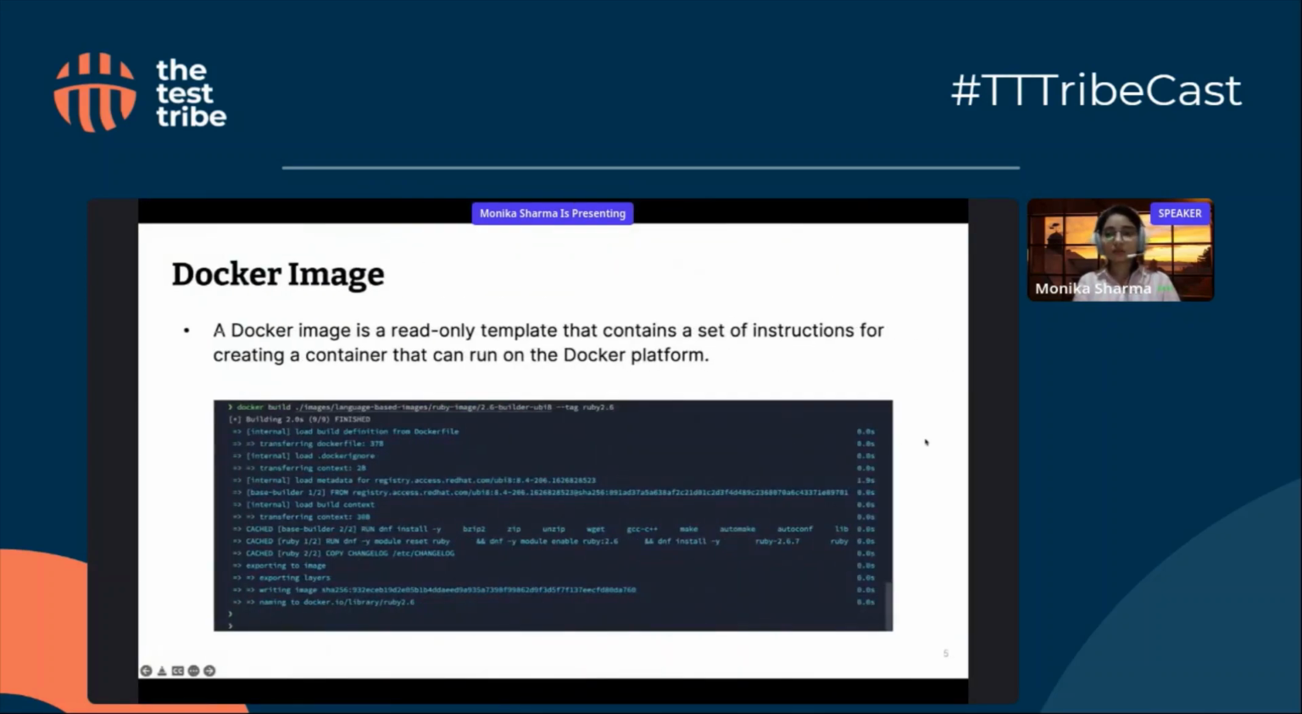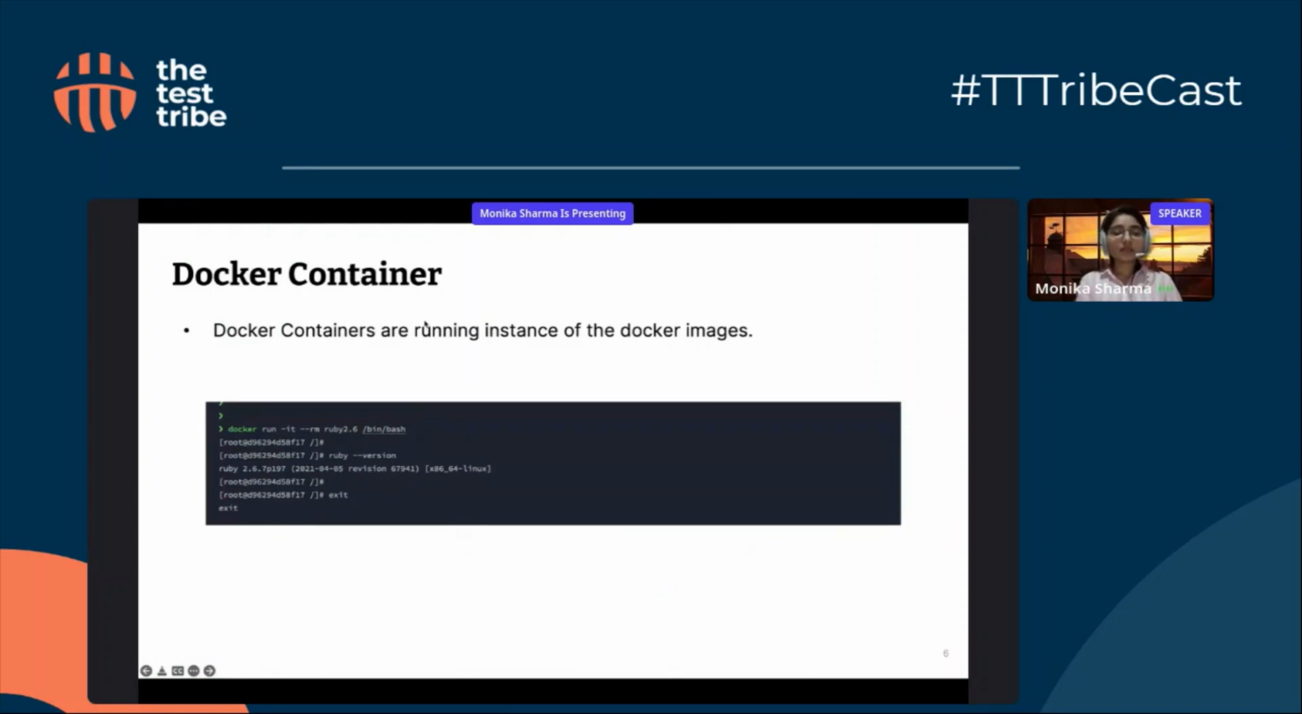Okay. Now the next part is how we can make this Docker image into action. Okay, so that is via Docker container. Some people call it, we are going to spin up the container. We have to run the Docker image. Okay, so there are different terminologies around it. So Docker containers are running instances of a Docker image.